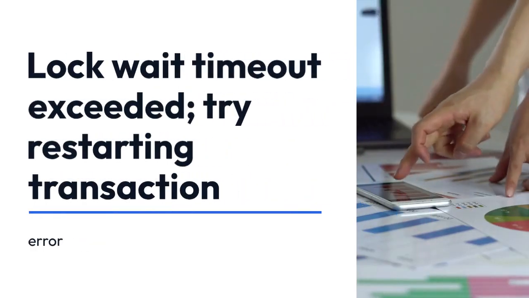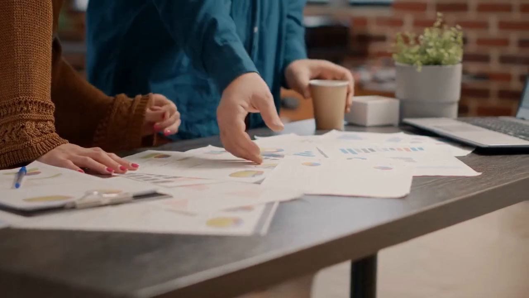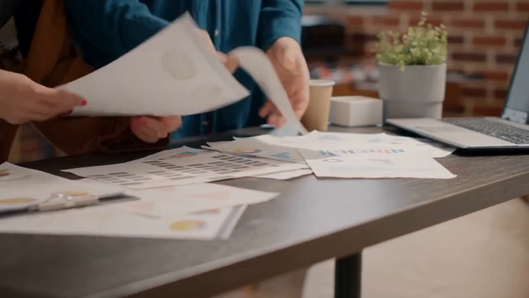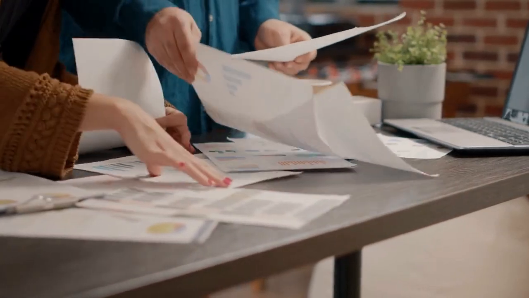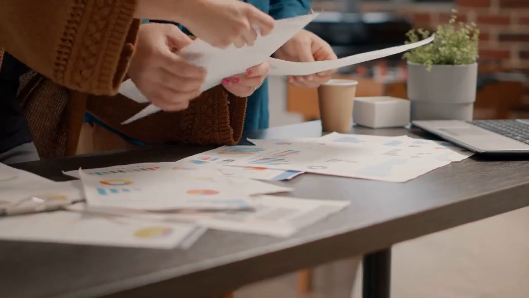We're explaining the lock wait timeout exceeded, try restarting transaction error. This frustrating database error basically means two parts of your application or different users tried to change the same database information at the same time, creating a conflict.